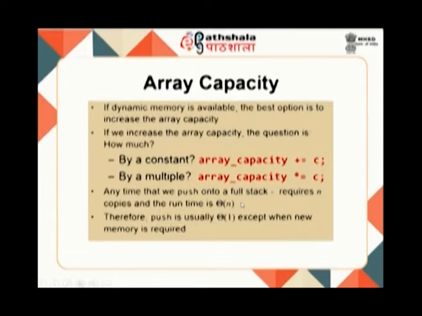That is, now in a full stack, if you push an element, then if you want it to be implemented with that increased size, you have to copy everything. Remember the array operation of inserting into a list. Therefore, push, which is normally of the order of 1, now becomes of the order of n, because n elements have to be copied, but this happens only when a new element is added to a full stack or when new memory is required because of that.